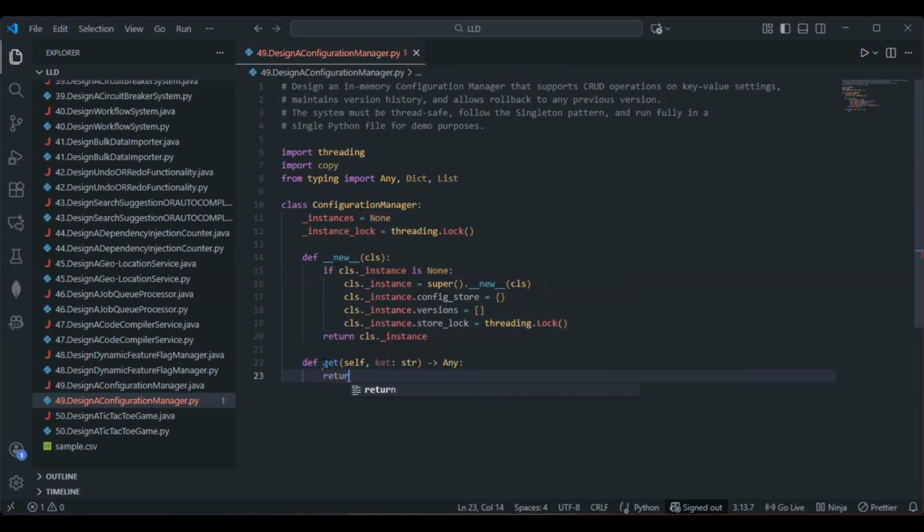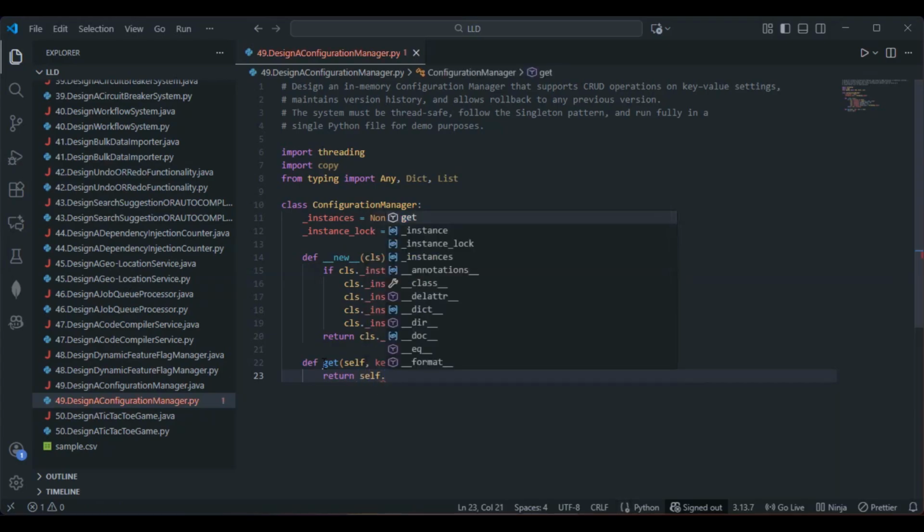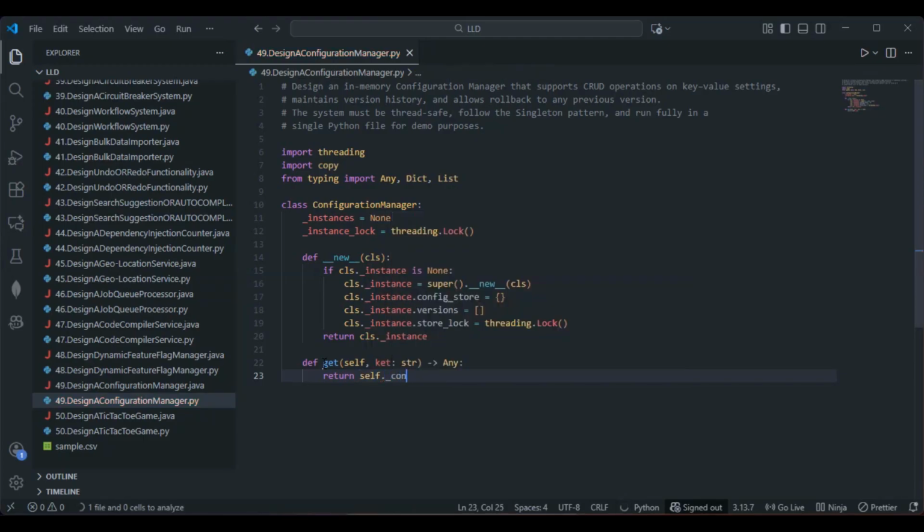All we have to do is return this one, config store. Let me type this one actually. Config store of key. We have to get the value of the key, right? So I'll just go with a get of key. So I have mentioned the key here, right? Oh, I have mentioned it wrong. Let me give key here. This error will be gone. Yep, so this is fine.